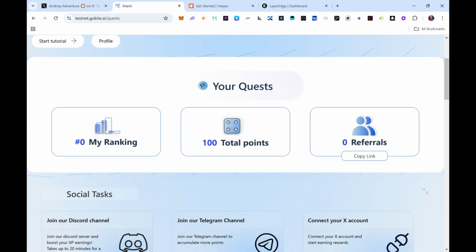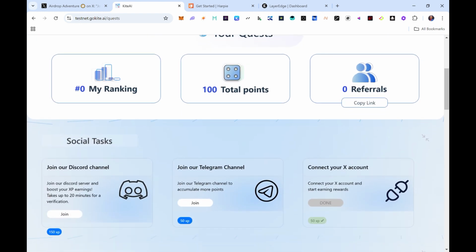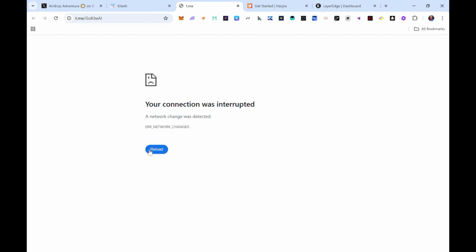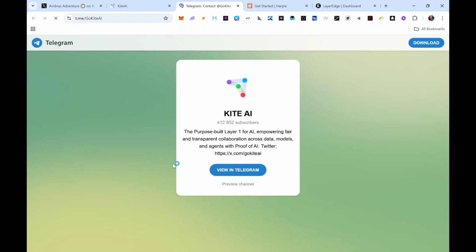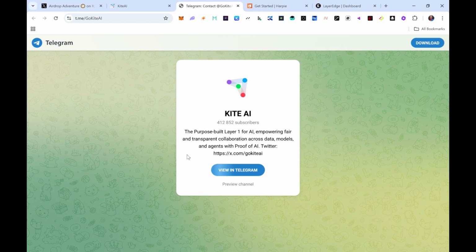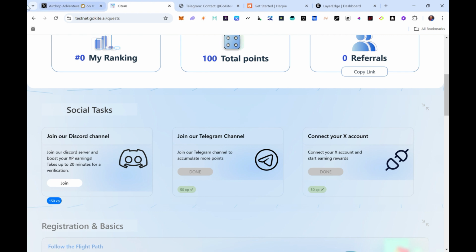Go to tags, do their socials by joining their Discord and joining Telegram. Let's start with Telegram. Okay, I have some connection problem over here. I think we are going to start with the Discord. So going back to your dashboard. I guess we got some points without joining their Telegram. So let's continue with Discord.